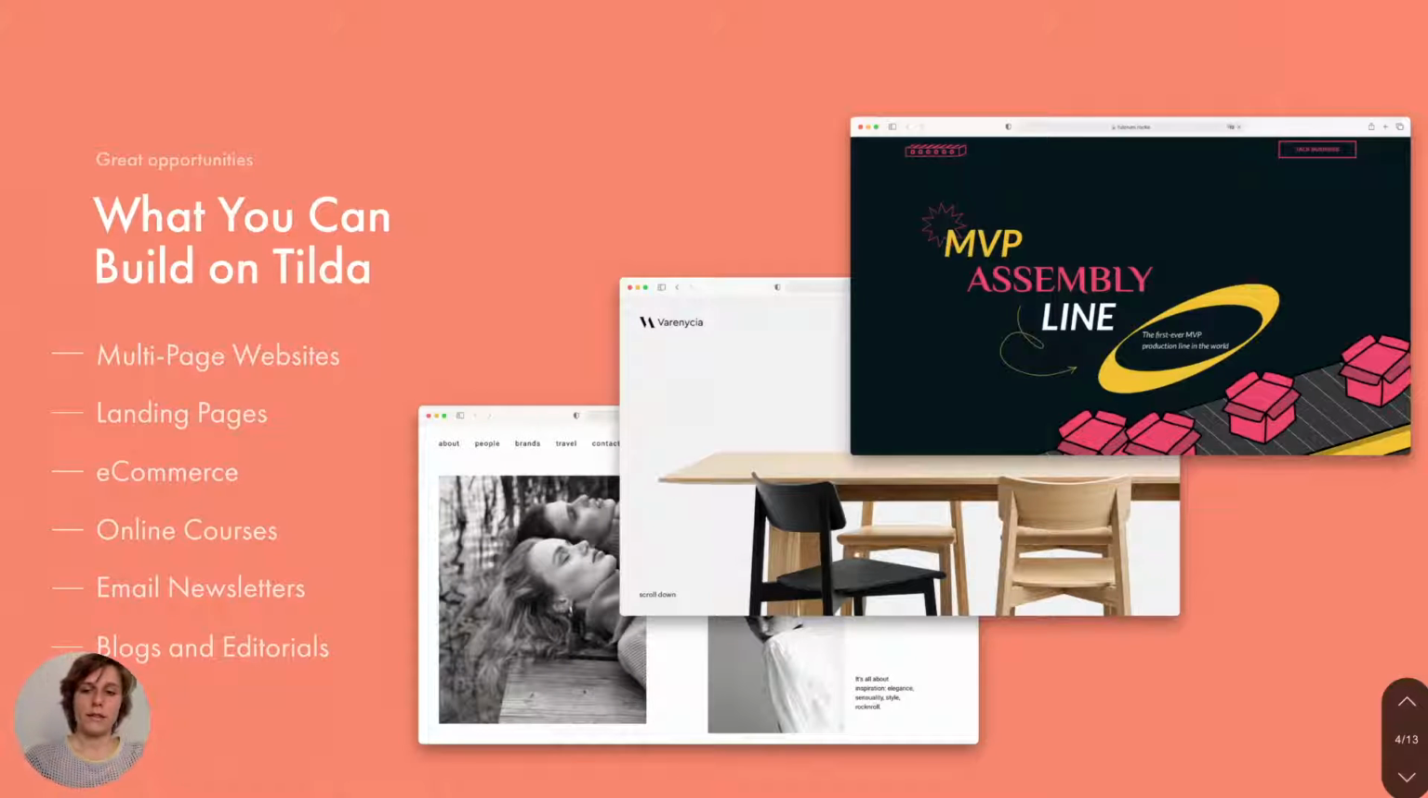Also, you can design email newsletters on Tilda and then connect it to the email services and send it to your list of contacts. And blogs and editorials. It's very nice to use Tilda for multimedia, special projects, stories, and so on, because we are paying a lot of attention to design, to the typography, to imagery, and so yeah, it's a nice tool to create a multimedia story on.